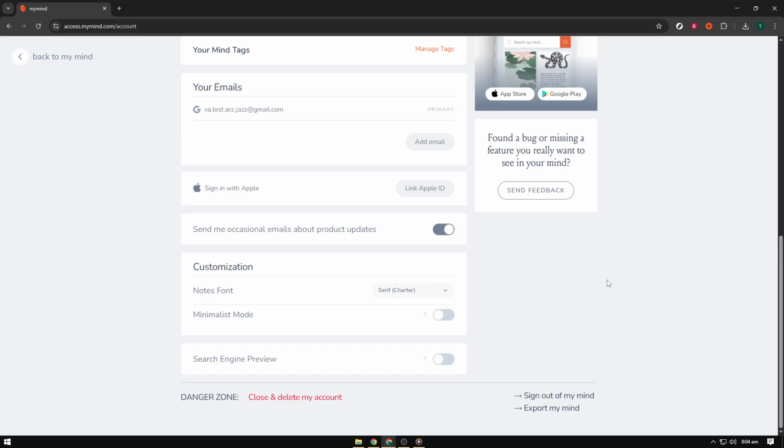That's it. You've signed in, opened settings, started the export, and saved your data exactly where you want it.